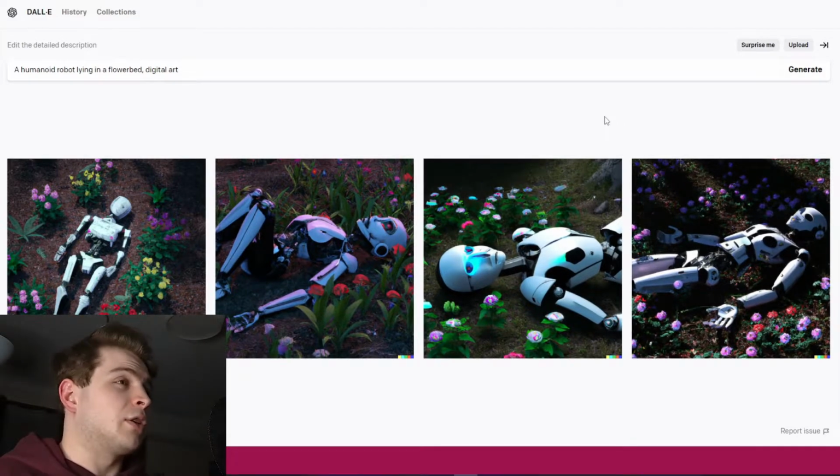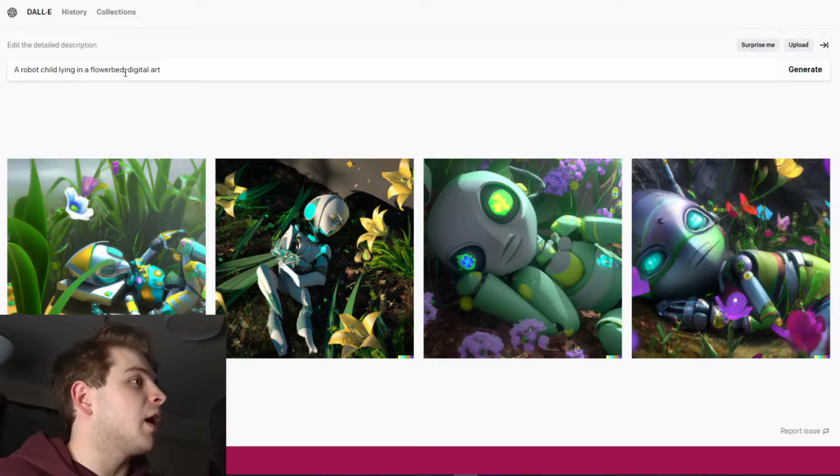They look a bit weird and far too humanoid for me. So I did not like this one. I tried again. Robot child lying in a flower bed, digital art.